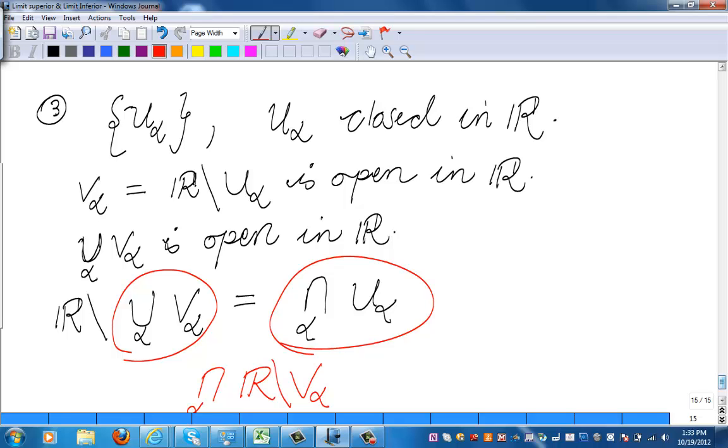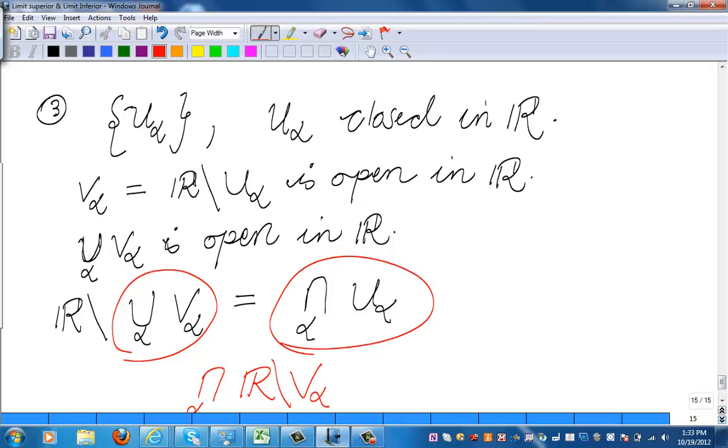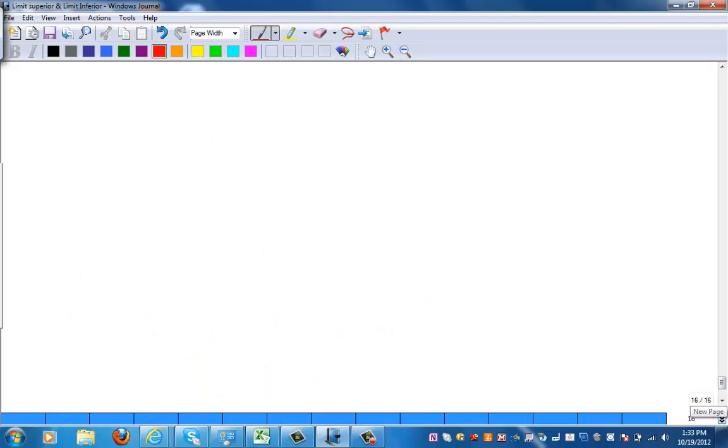But what you have to remember is that the union of an arbitrary collection of open sets is open. The intersection of an arbitrary collection of closed sets is closed. The intersection of a finite collection of open sets is open. The union of a finite collection of closed sets is closed. Okay, 4 things. So that's one of our main theorems here.